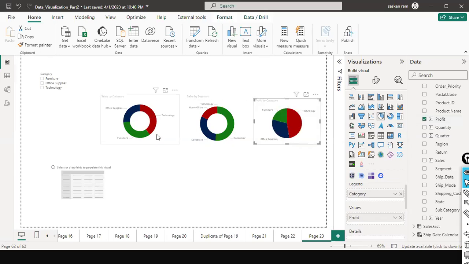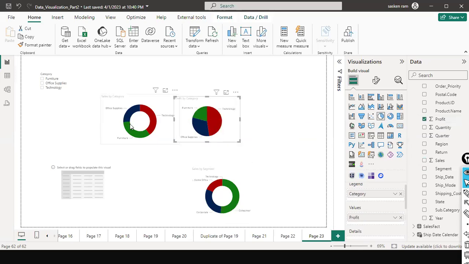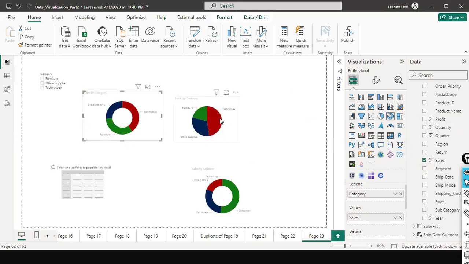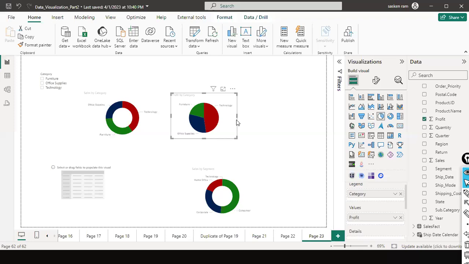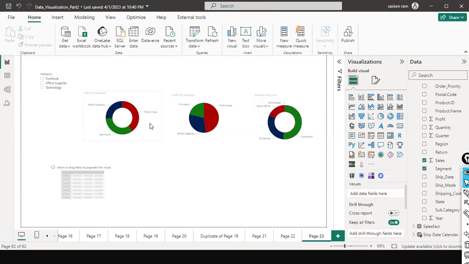So the technology, obviously more sales, hence the sales is more in technology. Obviously, the profit is also more, right? Ideally, we can compare these two things. This is the sales breakdown by category, profit breakdown by category, and this is your other chart. You can see that we generated more revenue from technology, and obviously the profit is also more.